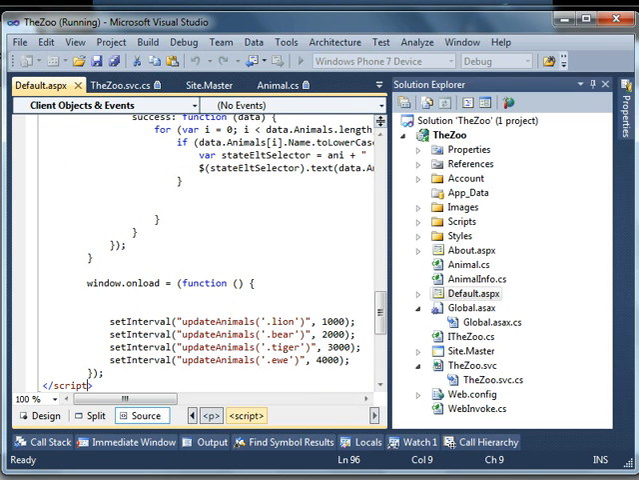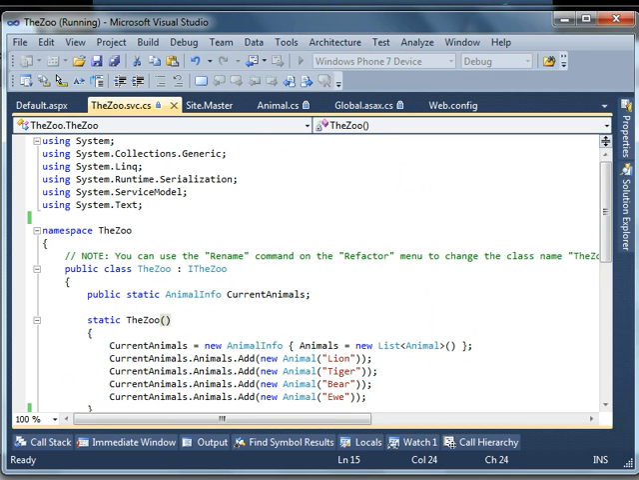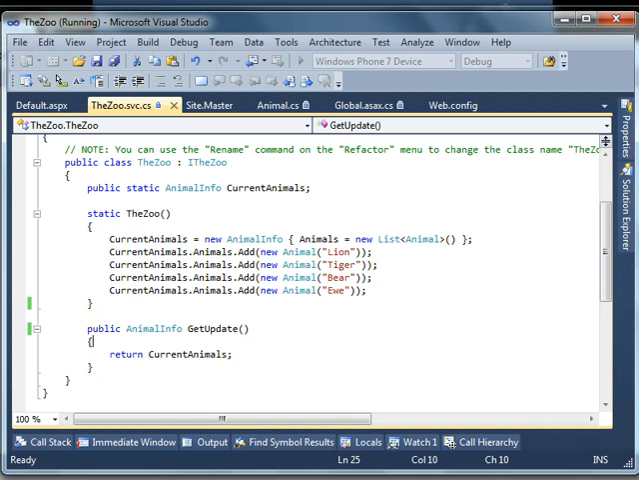For the actual animals, the animals randomly change their status, and whenever a call is made to the relevant web service, it provides the update to the animal's current status. The web service here is called the zoo, and if we look into its service definition class, you'll see it just has a list of animals, and when getUpdate is called, it returns that list of animals to the caller. And that's essentially the web service.